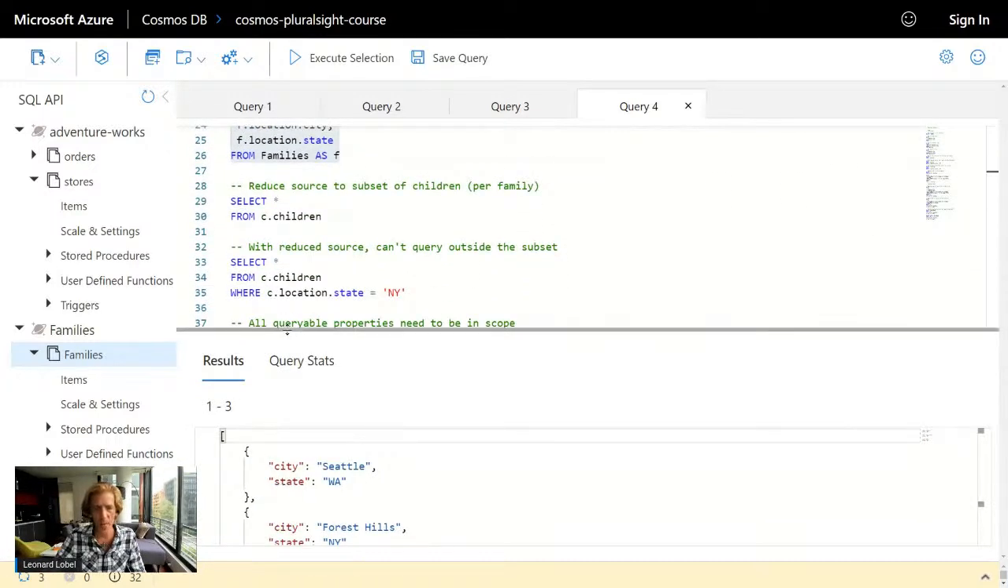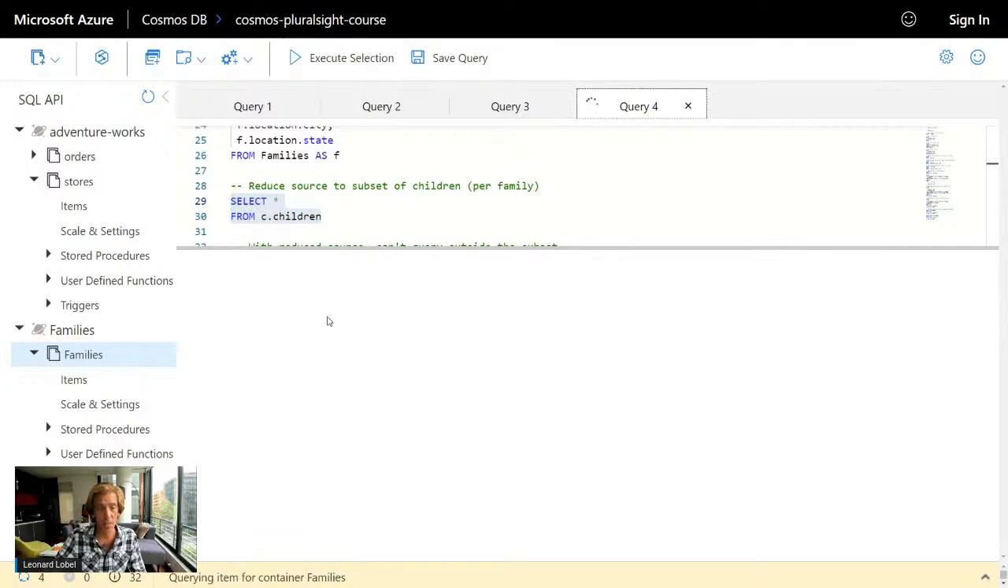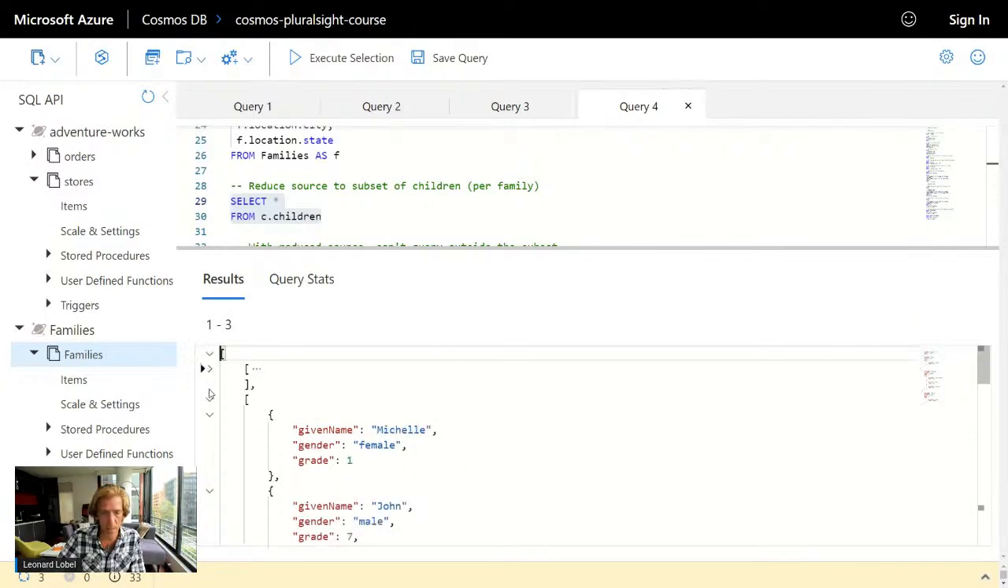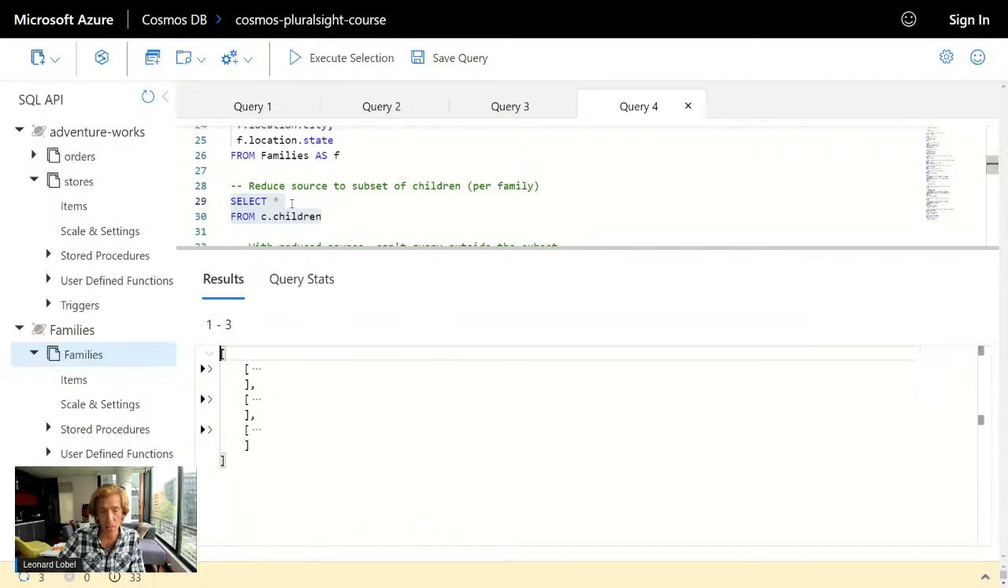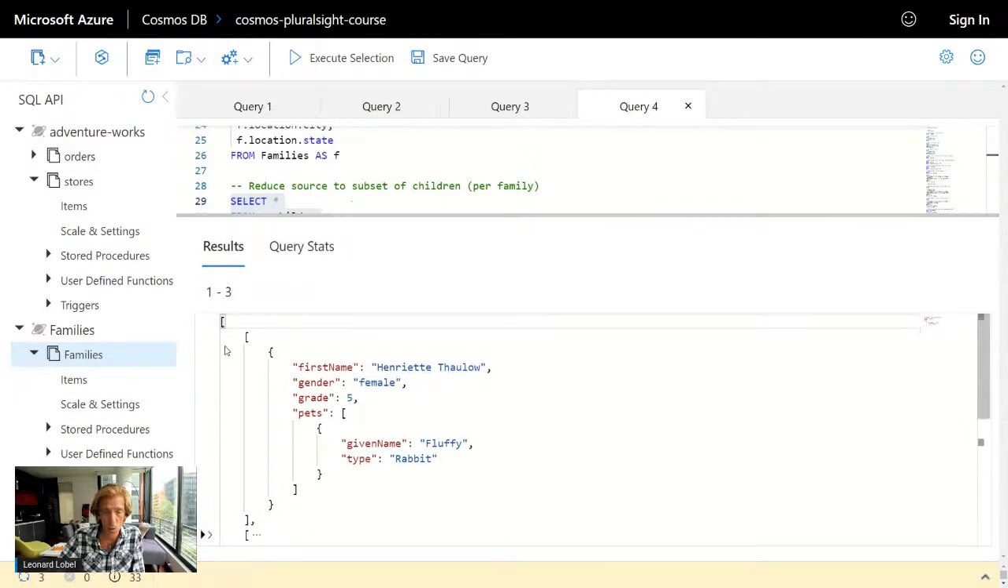Now, what if I don't need the entire document, but just a subset? What if I just want the children? Well, I can say from C.children, and when I do that, I'm still getting back 3 documents, because it's 1 document in the result per document in the container. But you can see that the value of each document is itself an array. I'm getting 3 arrays because I asked for C.children, and children is an array, although the first array has only 1 document in it because it's an only child.